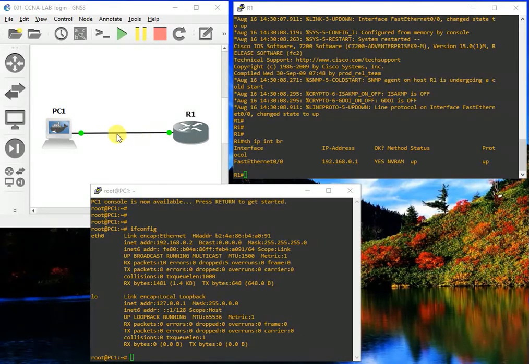Let us start with this lab. For this we just need two devices, and we are using the GNS3 tool. One is a Linux PC, and the other is a Cisco router. We have already opened a console connection to these devices and set up the IP addresses. The IP address of the PC is 192.168.0.2, and the IP address on the router is 192.168.0.1. This is a basic configuration.